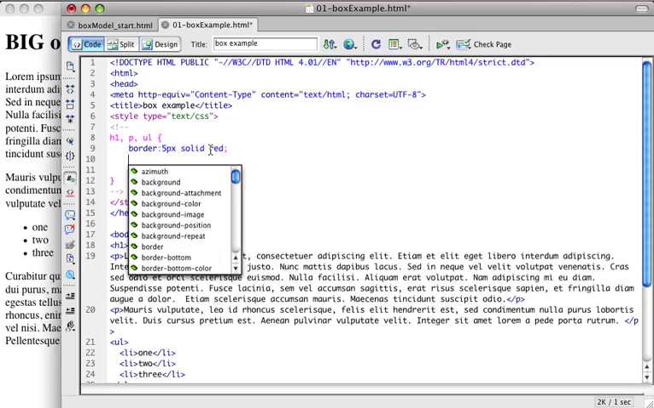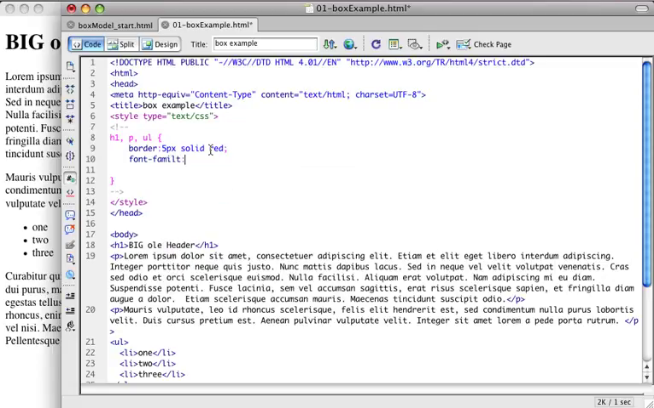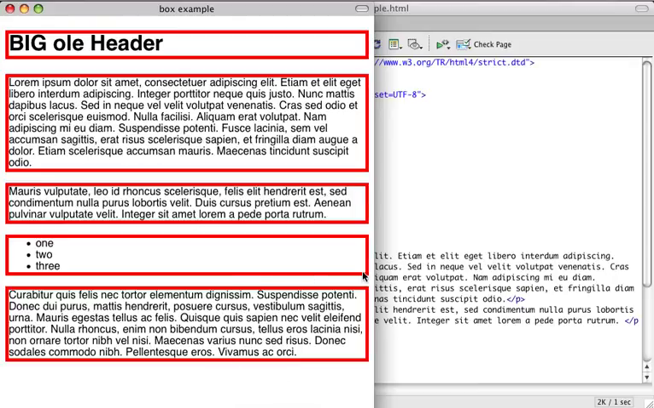And let's also just change the font family to a sans serif font. So I'm going to keep this very simple. I'm going to save my page and I'll refresh in the browser. And now you can see that all of my elements on the page have a border around them. You can clearly see the boxes that make up my page.